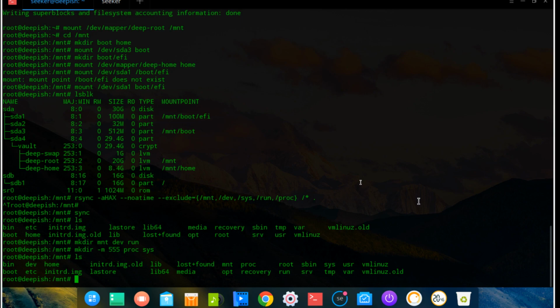Now it's time to make some modifications to this copied system to make sure that it boots. The first thing, of course, is to make sure that the container is opened upon boot time. So go ahead and type gedit, or whatever editor you please. I'm going to type gedit just for the sake of this tutorial, to make it easier. And /etc/crypttab.